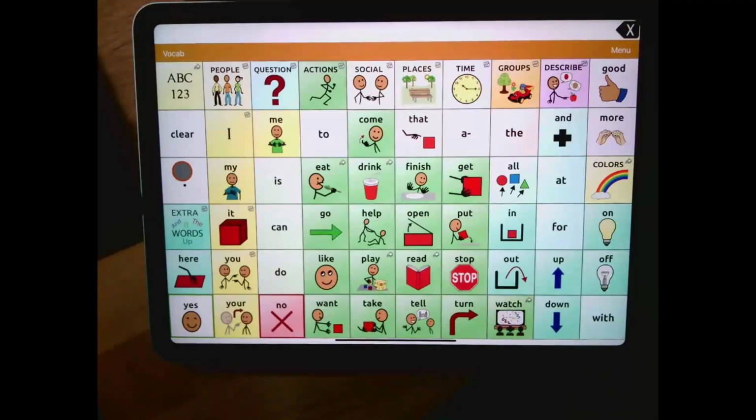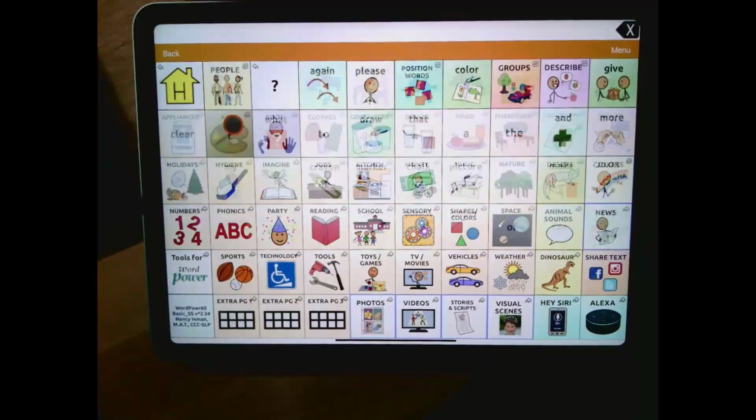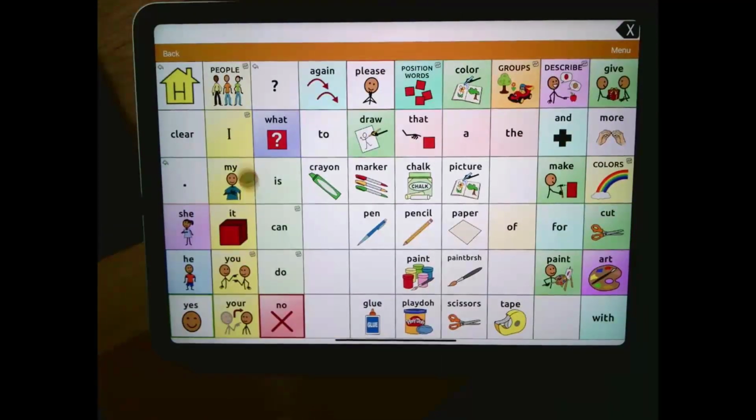But it seemed to be very helpful for a lot of people using this file that are on the autism spectrum. And most people with cerebral palsy or motor difficulties are able to indicate yes and no, but an awful lot of people on the autism spectrum have trouble with that. So the yes and no are on the main page, and then they also appear on all the category pages in the bottom left.